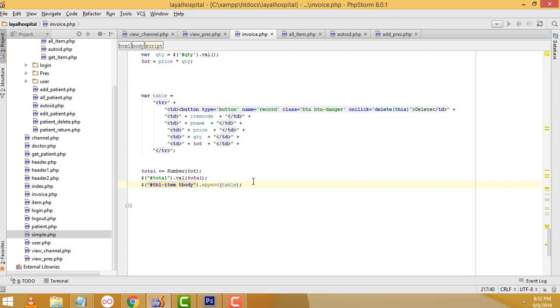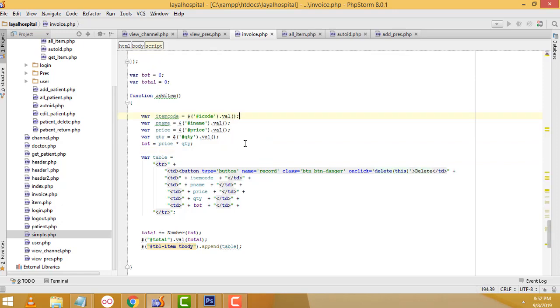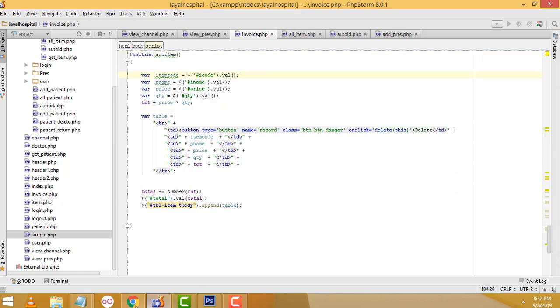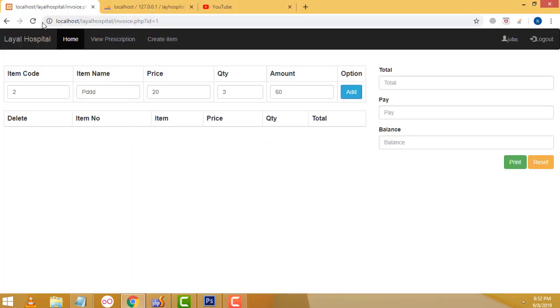That's the thing we have to do, right? Control S to save. Let's check whether it's working fine or not. Very simple code. Control S to save, otherwise you can check save all. You have to check, it's working fine here. Panadol, this one, right?